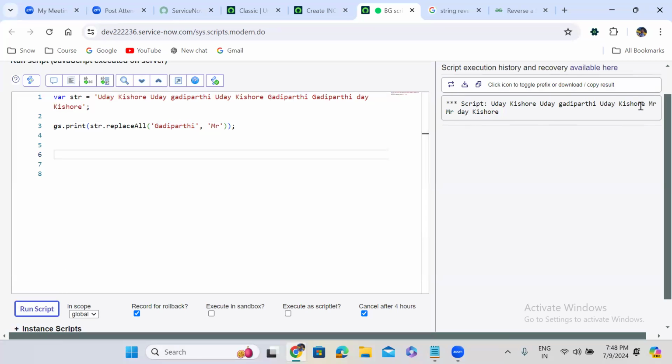you can see it is replaced. Wherever it is finding the Gadiparthi name, it is actually replacing it with Mr. here. Well, this Gadiparthi is not replaced here. G is a small letter here. JavaScript is case sensitive. Do you understand the difference with replace all?